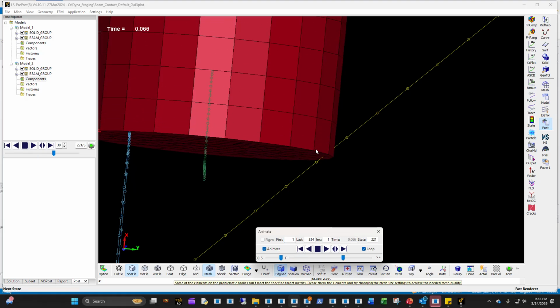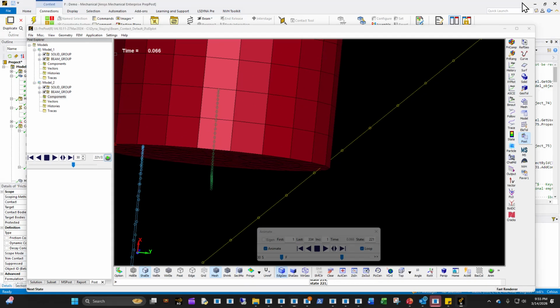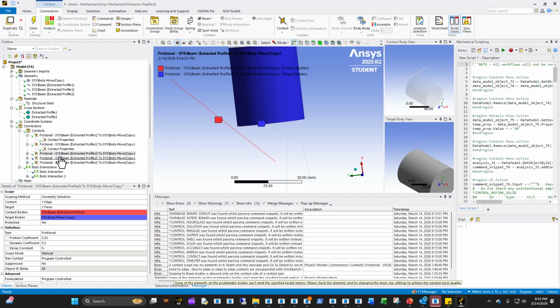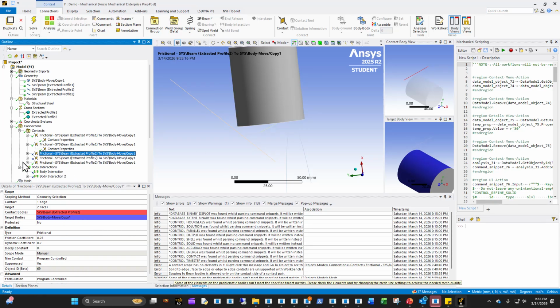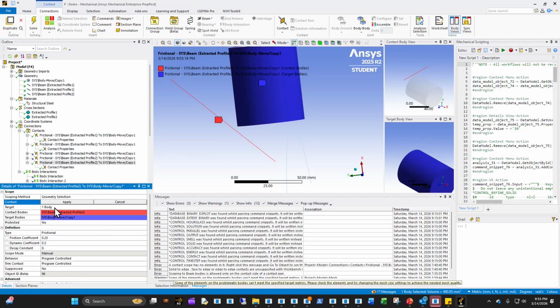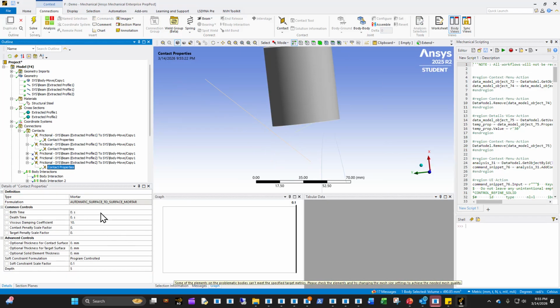That's where this penetration occurs, and this penetration is what you want to prevent, and that doesn't really work with the default contact. What you can instead do is scope both bodies. These are body selections, by the way, right? And then you want to select that relative to a mortar contact in the mortar option.